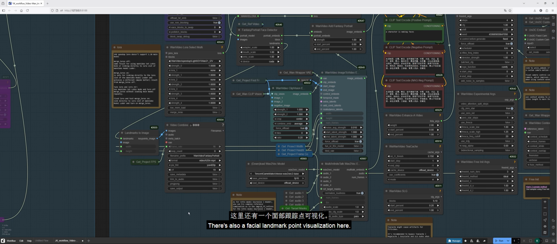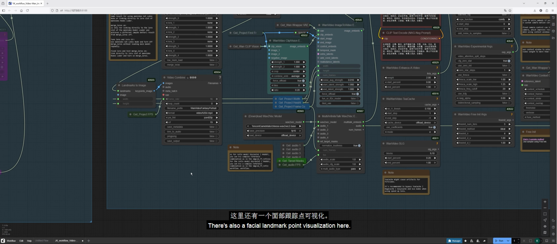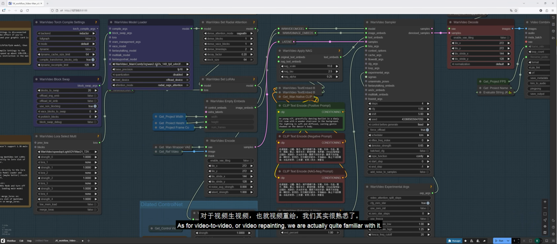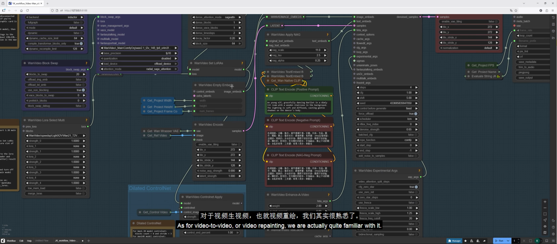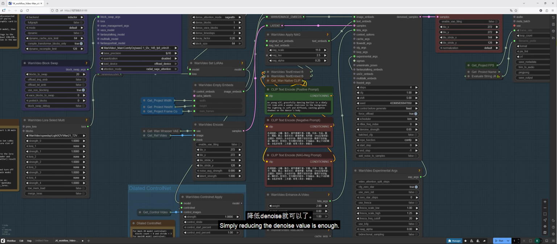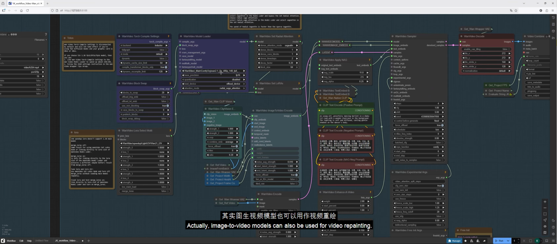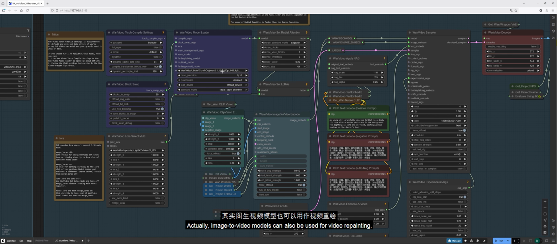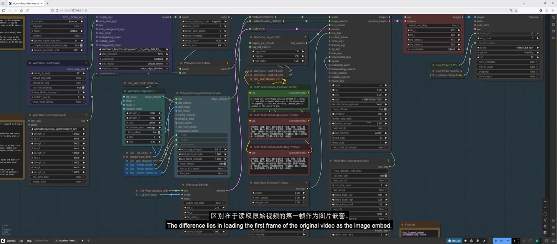There's also a facial landmark point visualization here. As for video-to-video or video repainting, we are actually quite familiar with it. The usual approach is to use a text-to-video model combined with an empty image embed and original video encoding sampling. Simply reducing the denoise value is enough. Actually, image-to-video models can also be used for video repainting. The difference lies in loading the first frame of the original video as the image embed.